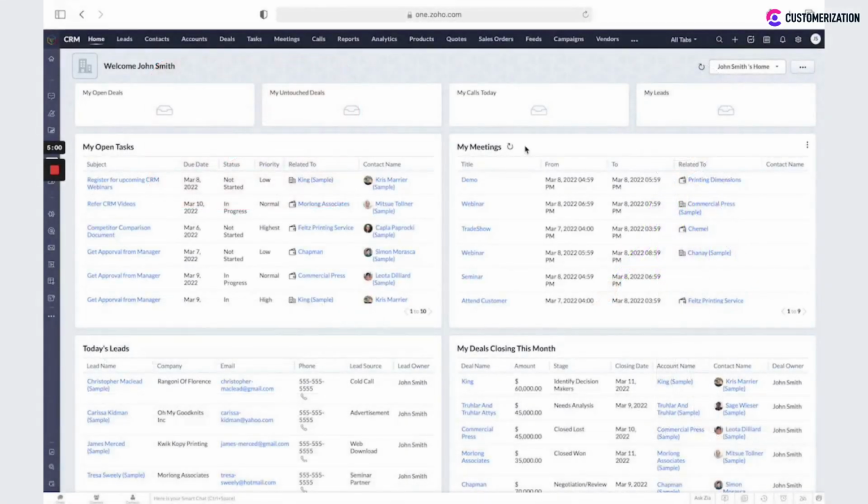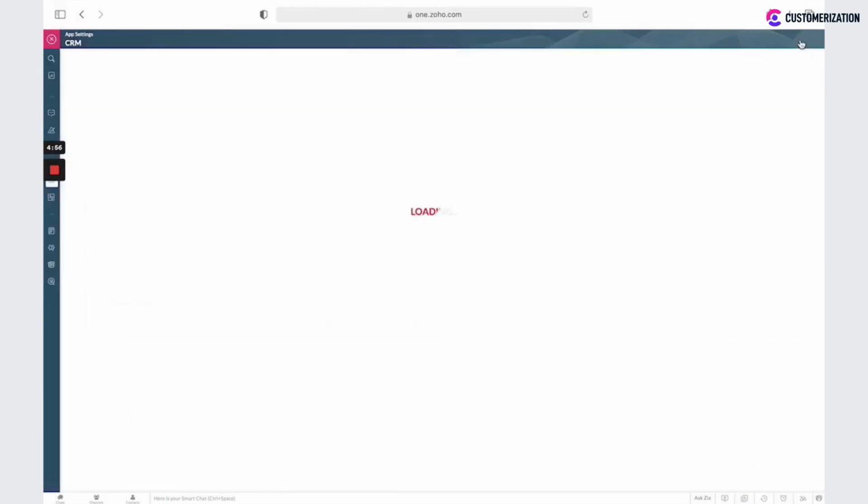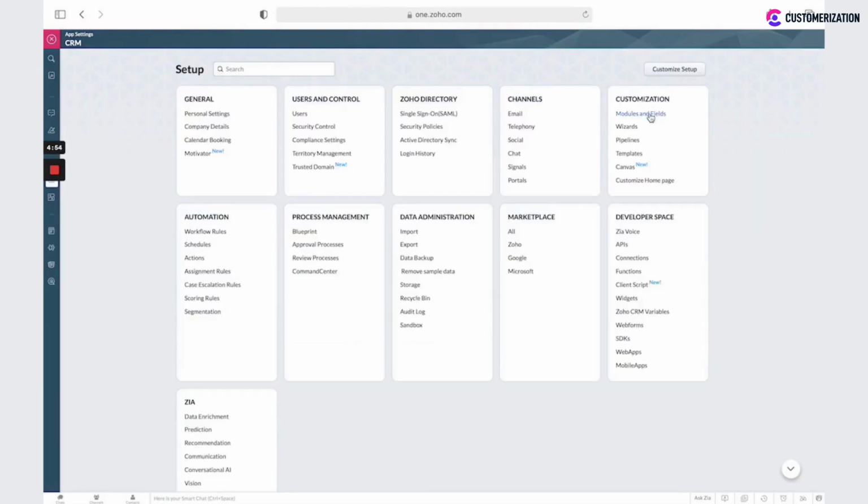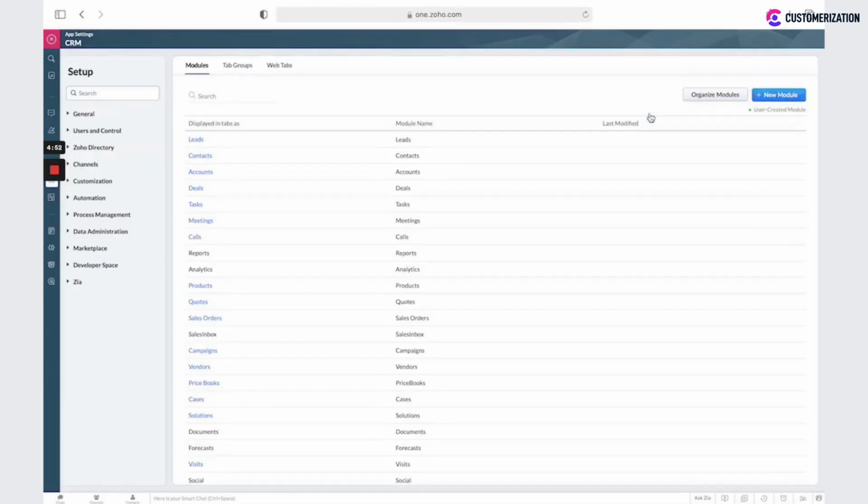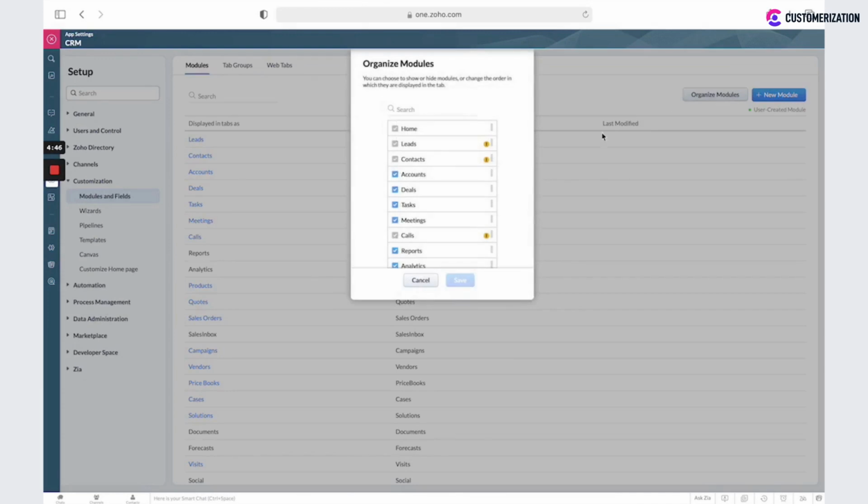If you need to organize your modules in Zoho CRM, go to the Settings, Modules and Fields. Here you could see a list of all modules that you have. Click on Organize Modules. If you want to change their position, you could do that easily here. If you do not need some of these modules, you could disable them. Click Save.